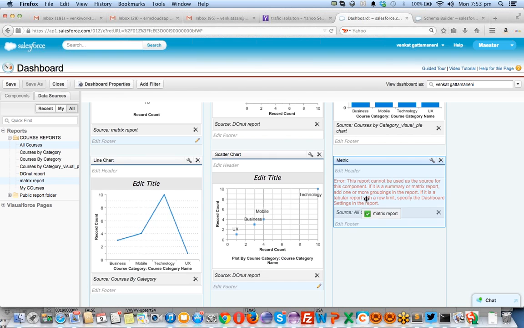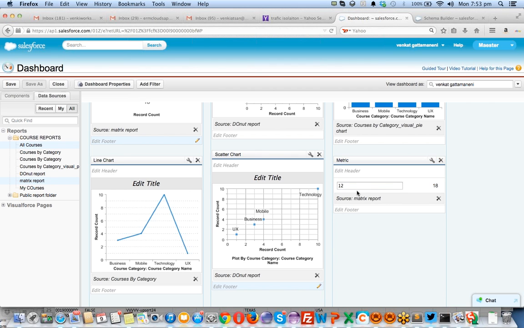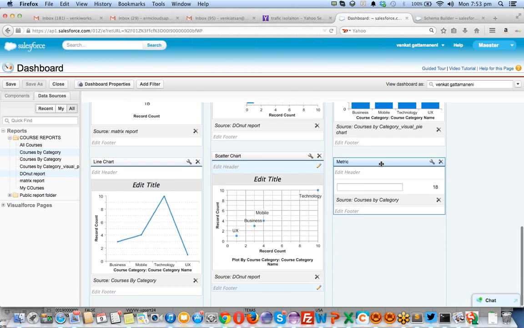Now I want to go to one more component called tabular report, for adding tabular information here. Here is the tabular information data source, all courses. Let's see whether this will work. This report cannot be used as a source for this component. It is a summary or matrix report. You have to add a tabular one here. Let's do some matrix report.